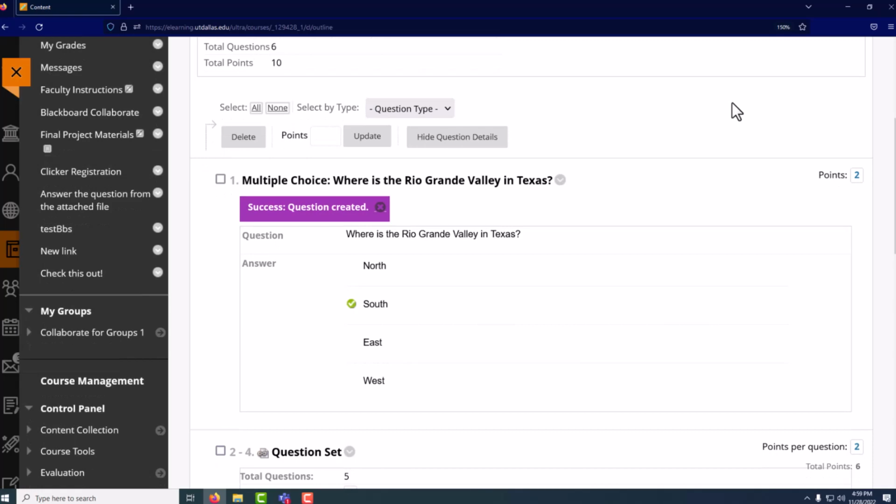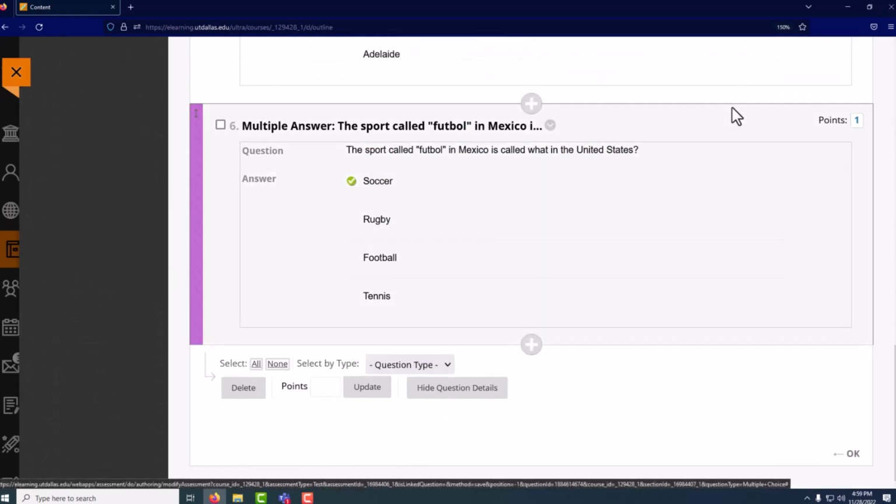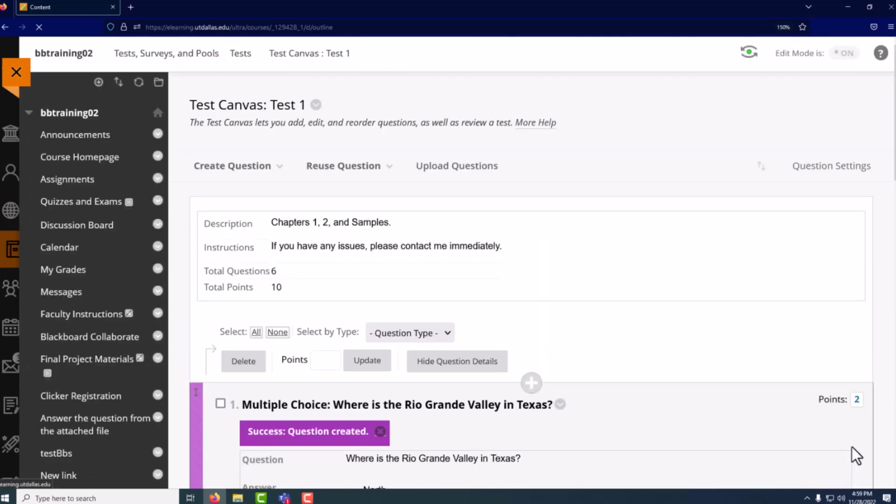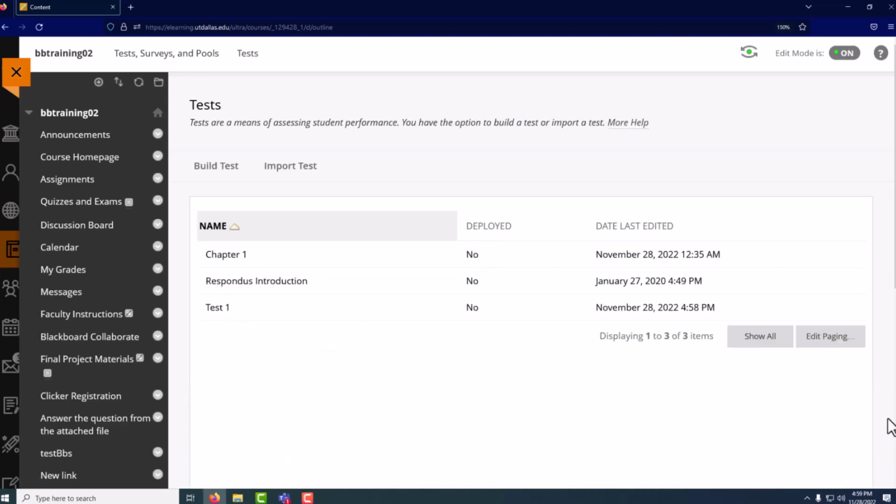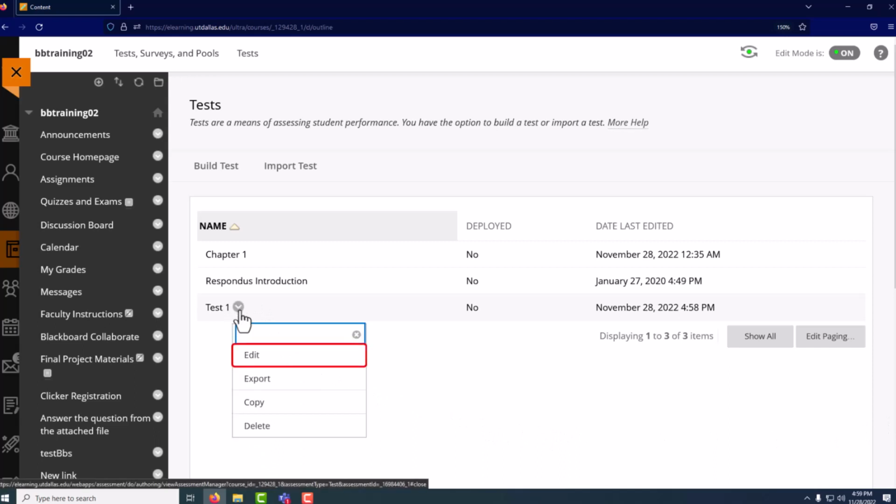So now that we have made all the adjustments on our test, we're going to click OK. And this takes us back to the test dashboard. To go back and edit a question in this test, click on the test drop-down button and click on Edit. This will take you back to the test canvas, but you can also create a copy of this test. You can also delete and export.